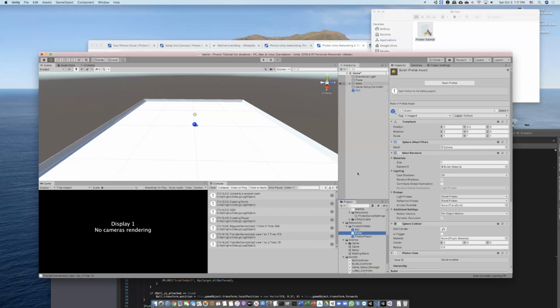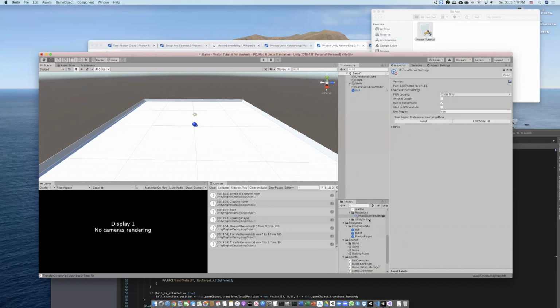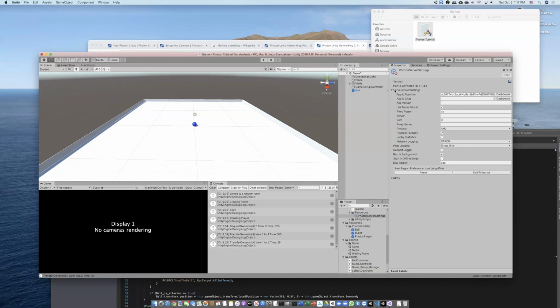These 2 things, and the last thing is I told you at the beginning of the tutorial that I need to change something in the Photon server settings. So I need to do that right now. Whenever I click on the Photon server settings, if you click on the server and cloud settings, there is an option called fixed region.